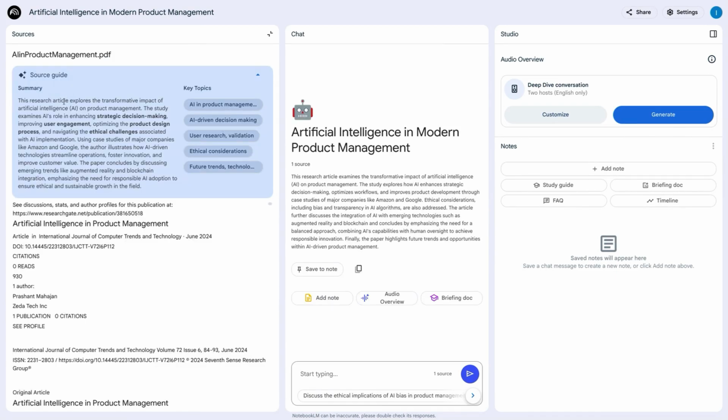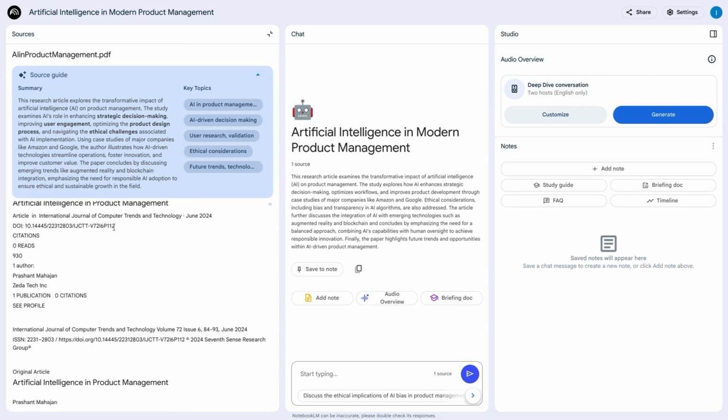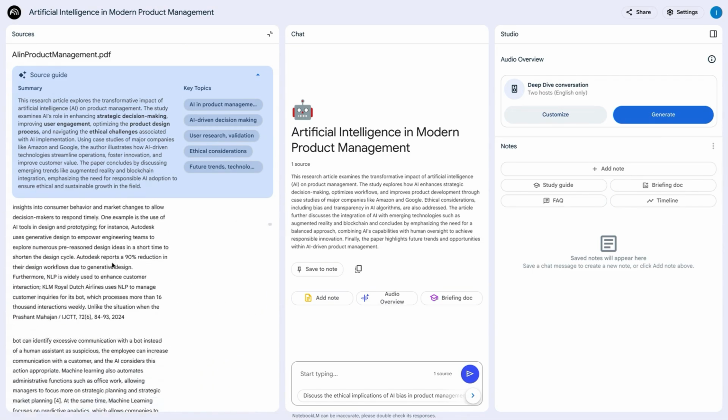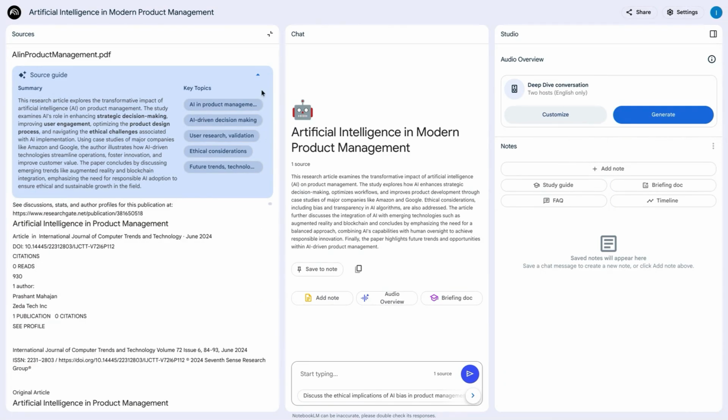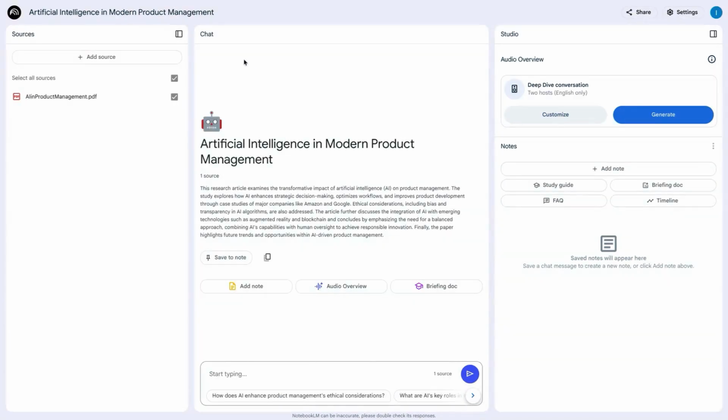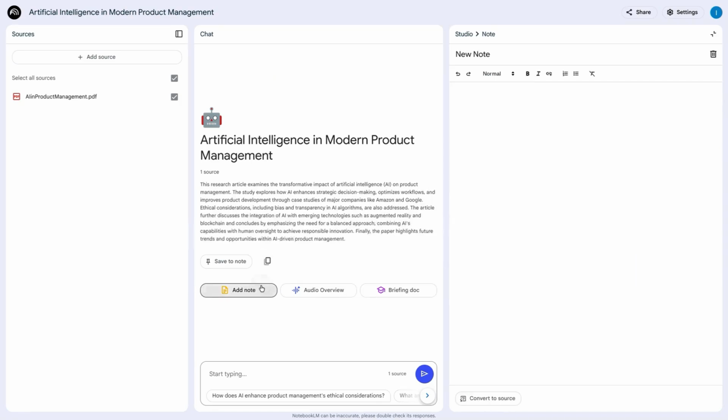If we go back to our source, you can see that it provides all the content from that source. You can collapse the source by clicking on this icon in the top right of that section. In the middle chat section here, it provides a summary of the source that you uploaded. You can also save this as a note, copy it. You can add your own note, which will open up this area on the right and add content here. You can format the content with any of these icons here.